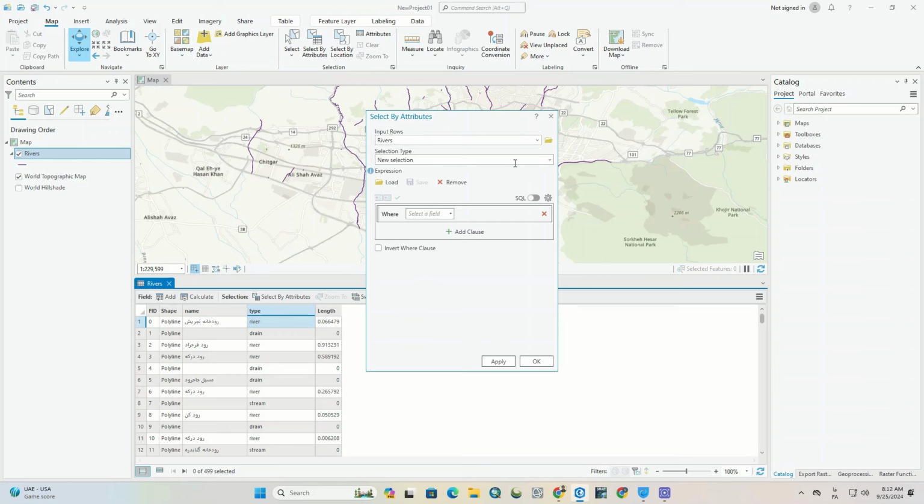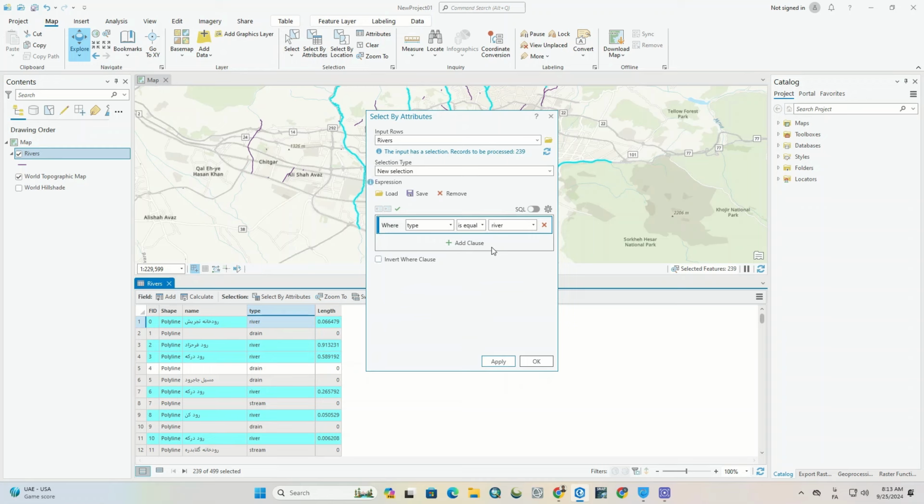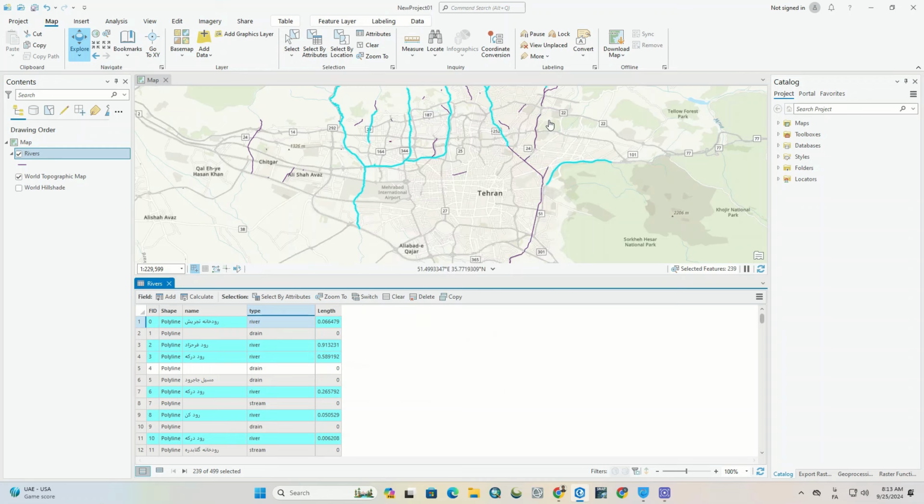So, as shown in the previous section, we click on the Select by Attribute option. Add the river layer in the input rows, and in the expression section, we can choose the field we want to filter by, which the first one will be the type field because it contains our desired data, and the operator will be is equal to. And in the last item, I choose river because I want the river extracted from the type field. And finally apply it. Here, all the rivers were selected.